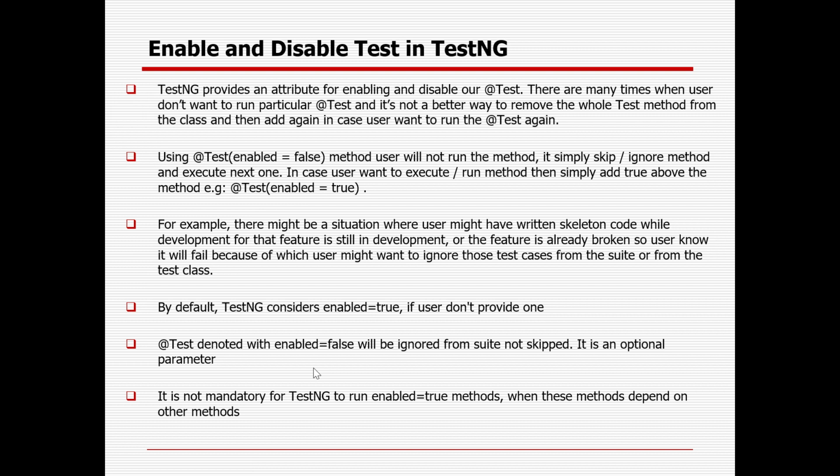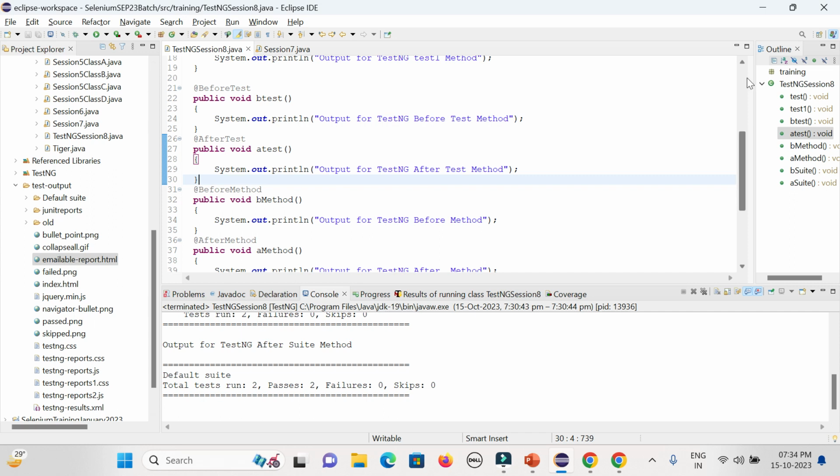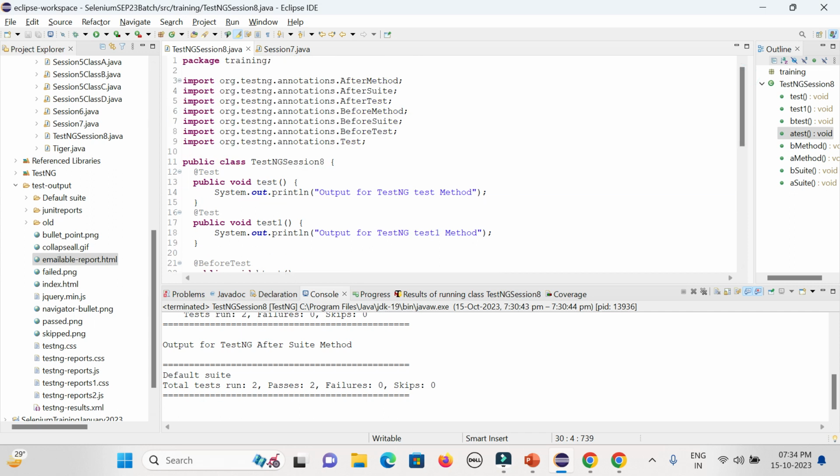Then I'll go to the next test case. Before going to the next test cases, let's try to create something. Let's comment it out.